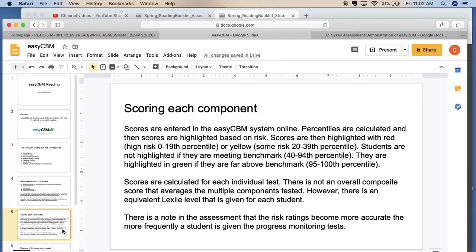Scores are entered into the system online, and then percentiles are calculated, and the scores are highlighted based on risk. So if a student is highlighted in red, that means they're at high risk in reading, and they're in the 0 to 19th percentile. If they're highlighted in yellow, there's some risk, 20 to 39th percentile. If they're not highlighted at all, they're just meeting benchmark, the 40th to the 94th percentile. And students are highlighted in green if they are far above the benchmark, 95th to 100th percentile.